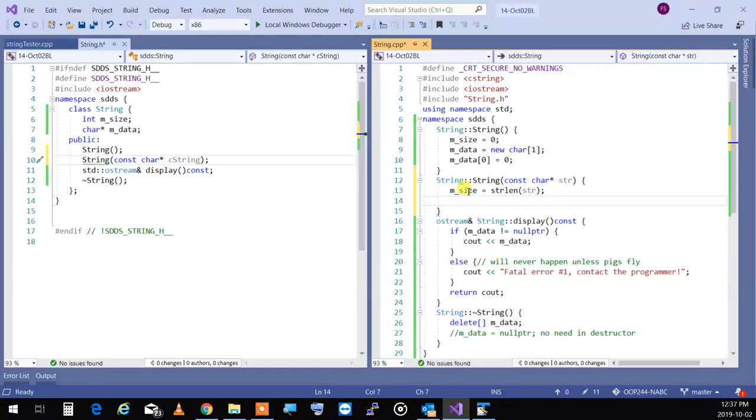Actually, size is not a good name. Length is better. It's length, not size. Size is one more. Length of the string is what I want. Let me fix that. In the other class, it was size. Now I just said nah, it's a length. It's not a size. So let's control H that. M size, I'm going to make it M length.